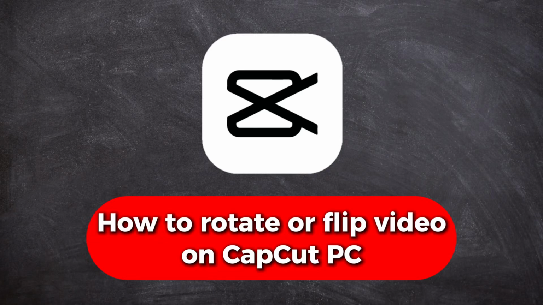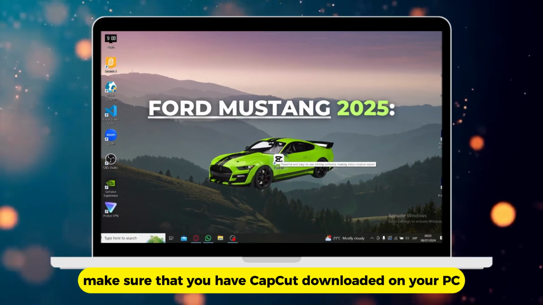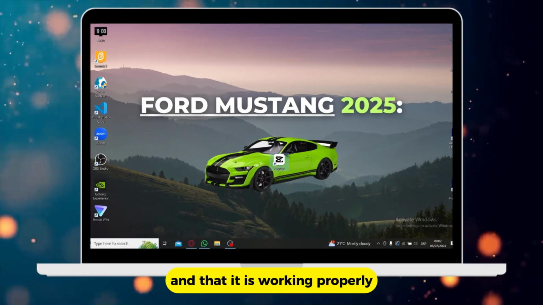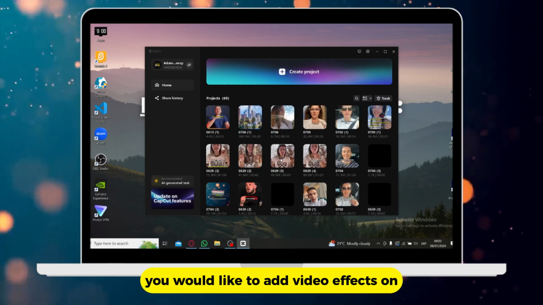Let's learn how to rotate or flip video on CapCut PC. First things first, make sure that you have CapCut downloaded on your PC and that it is working properly. Next step is to open a project you would like to add video effects on.